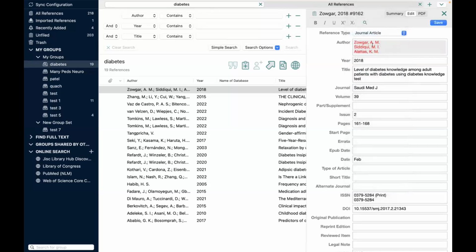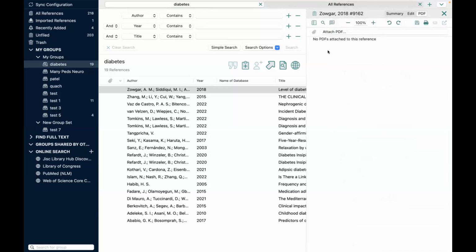But if you ever need to change anything like the authors' names or any other stuff, you would go to the edit option. And then once you finish editing it, you click save, and then it's going to save your citation.